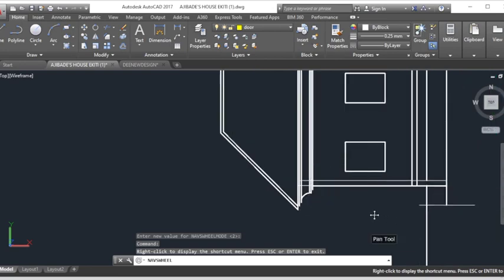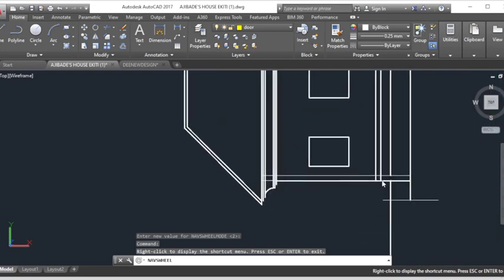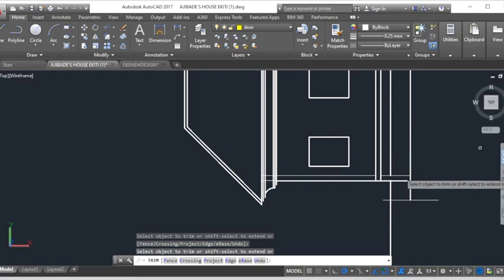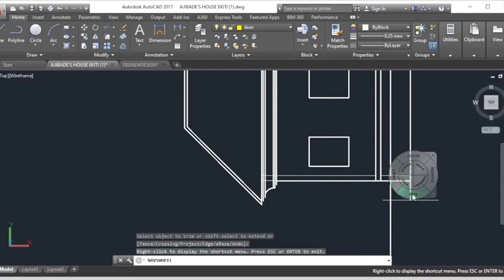Sorry, mind you, before going to the roof, let's trim this off for the slab. It's going all the way, so let's trim that. Let's trim this line off, and same thing applicable to the other side.